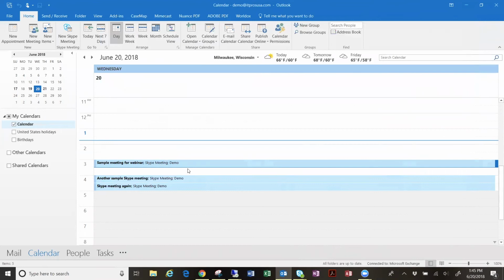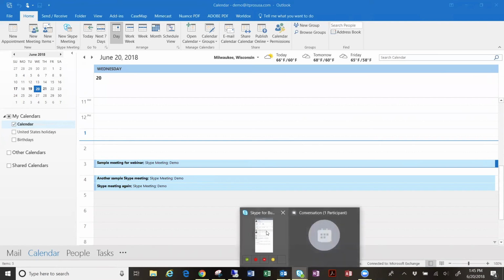Once we have the meeting set up, we can take a look at what it looks like when people actually join the meeting from both types of locations. First I'm going to join the meeting as the organizer, the presenter here, and then I'm going to log in as those attendees. So there are a couple of ways to join the meeting.